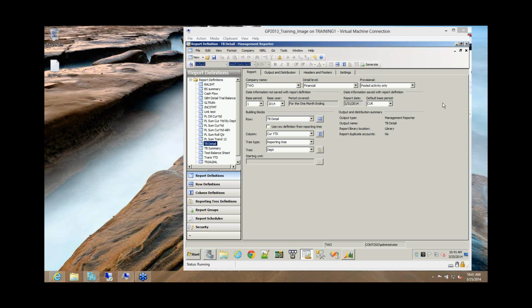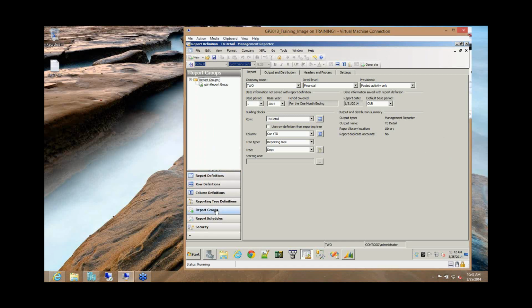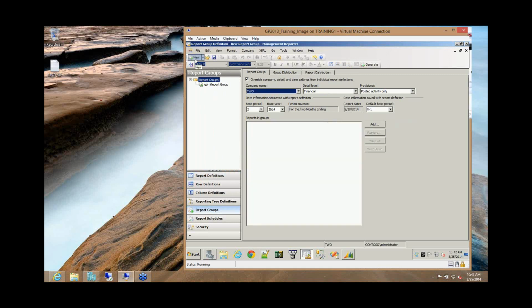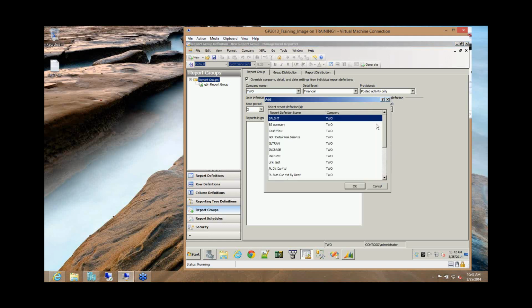All right, so hopefully everybody can see my screen fairly well. And just starting off with the report groups. So as I mentioned, report groups is on the menu. You just simply click report groups and it will pull it up in the heading here. So you hit new and then add, and it will bring up the list of all of your reports.